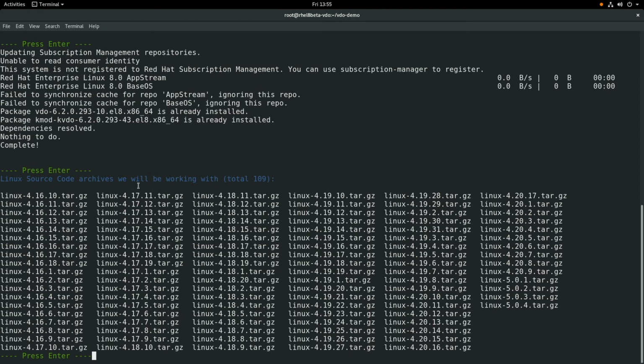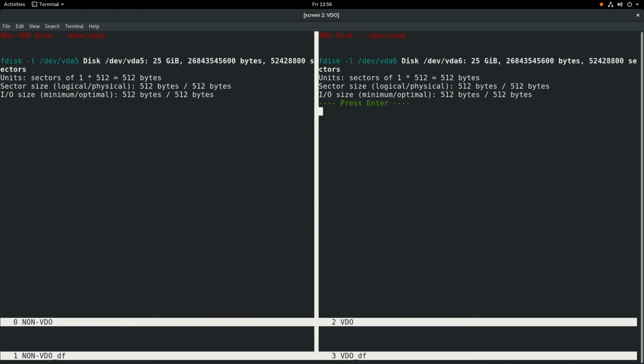So we have several versions of the 4.16, 4.17, 4.18, 4.19, 4.20, and the Linux 5 kernel source code. We should see really good results with VDO with this kind of data because between these minor versions of the Linux kernel source code, the vast majority of the data is duplicated. And since the source code is text-based, it's also compressible.